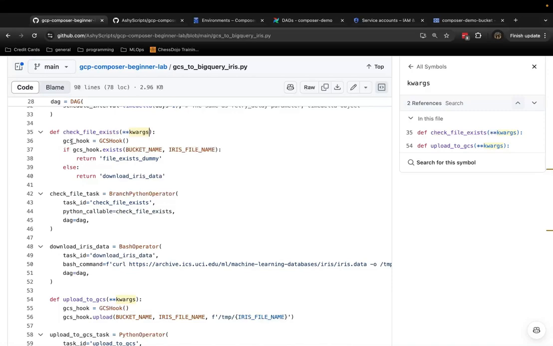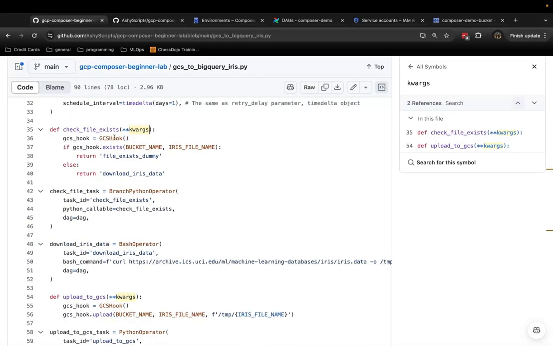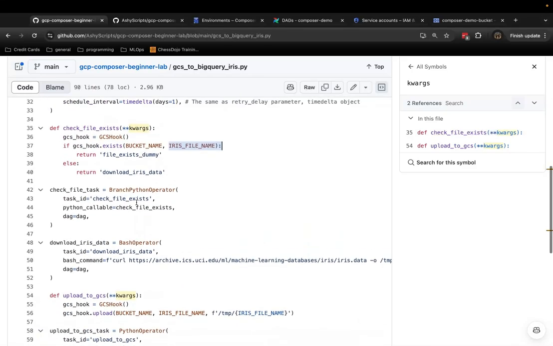And first we define a GCS hook instance by using the GCS hook function, which we imported on top here. This GCS hook is a hook for interacting with Google Cloud Storage. And we say if GCS hook.exists, with the name of the bucket and the name of the data file, which we defined on top here, so if this file exists in this bucket, then return file exists dummy. If not, return download iris data.